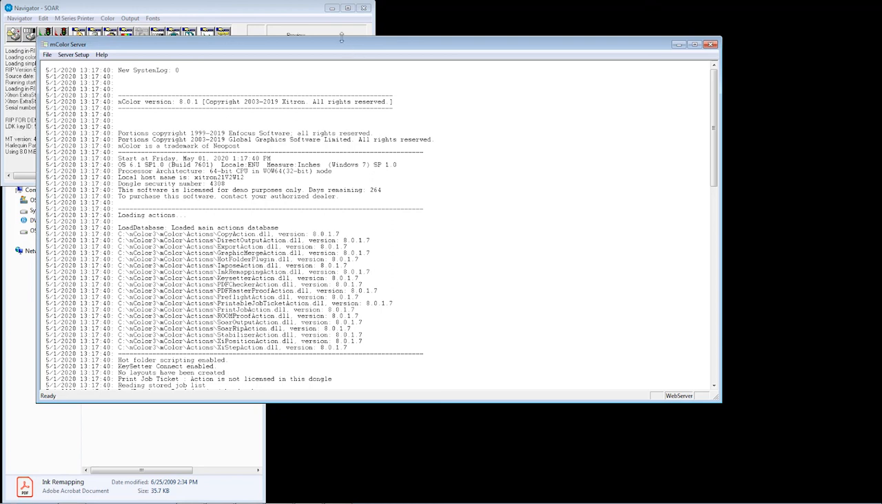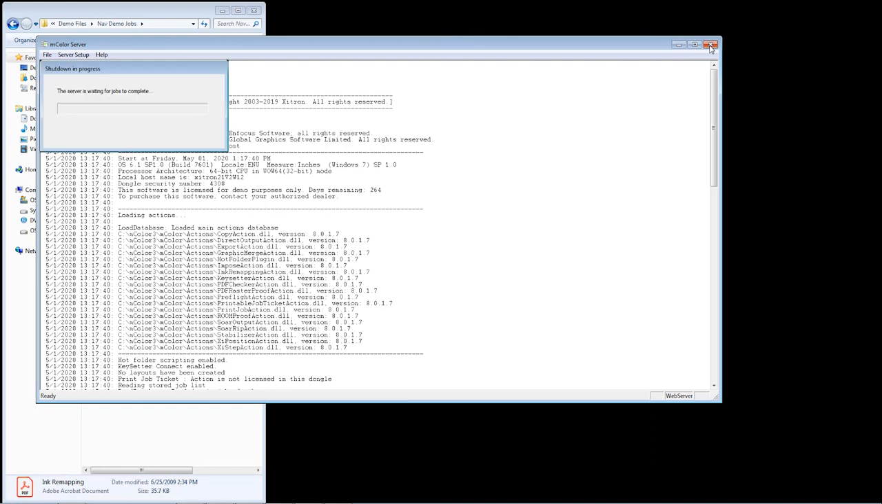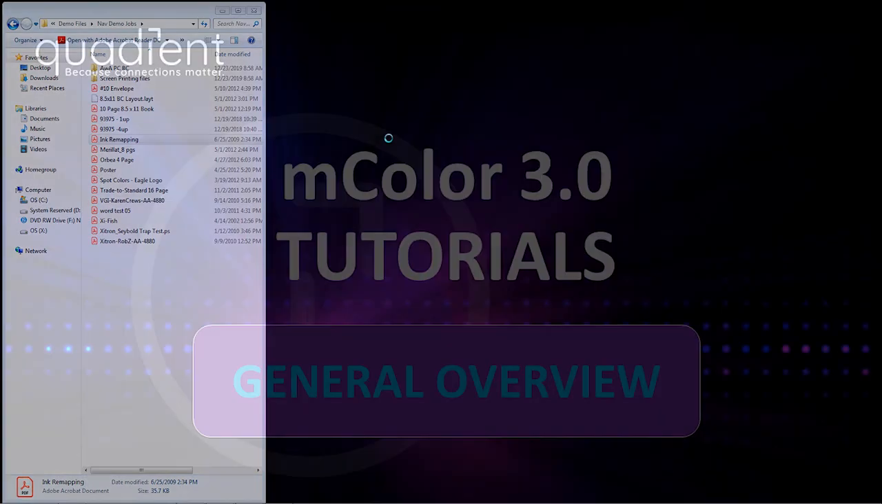So you want to make sure that when you shut the system down, you don't shut the RIP off, you shut off the server, and that will shut both the server and the RIP off together. That is an overview of the mColor software.